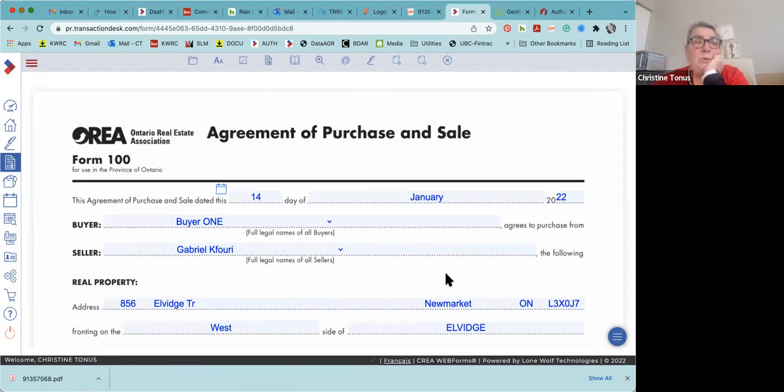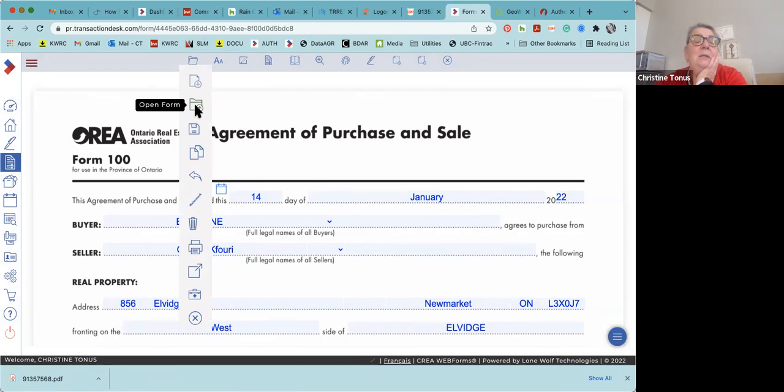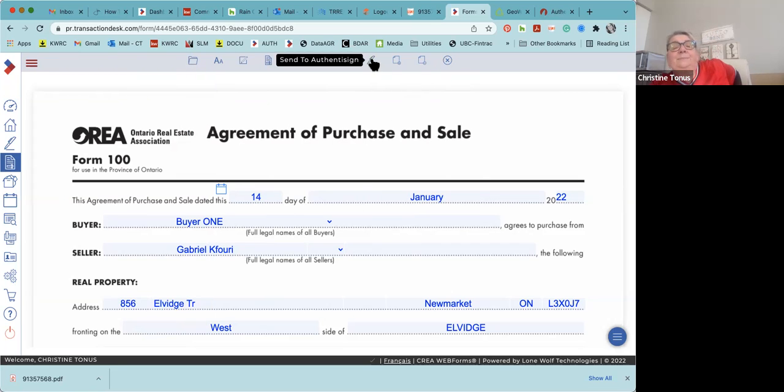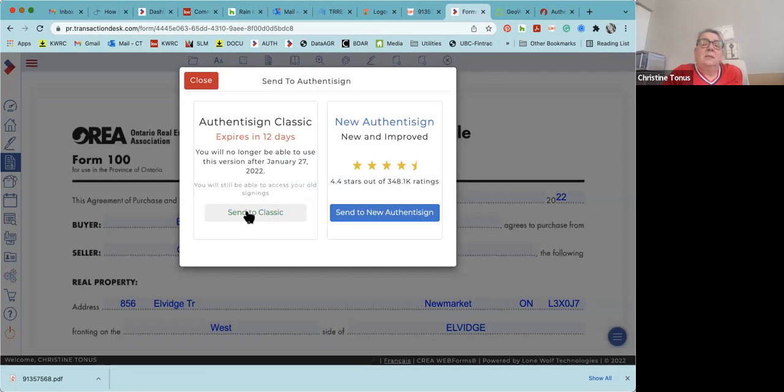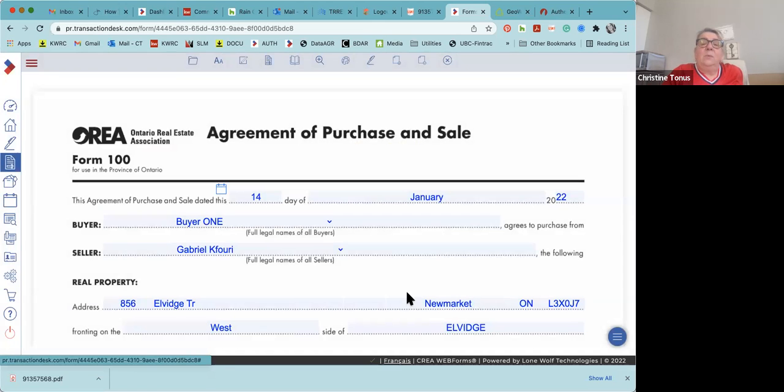So now you know your way around web forms. You know where to find forms that we have as the brokerage. You can add your own personal ones in there. Just wanted to go back to this for a second. So when I send it to AuthentiSign, I want to include all those documents. And I don't know why it's, I'm going to go to classic. Maybe that'll work. It's allowing me there.